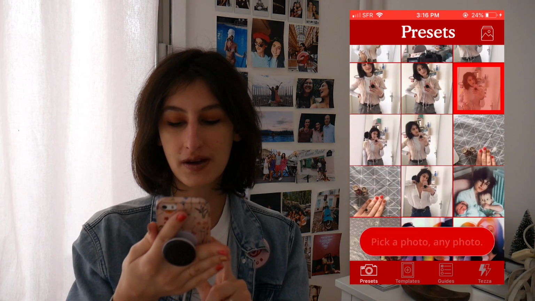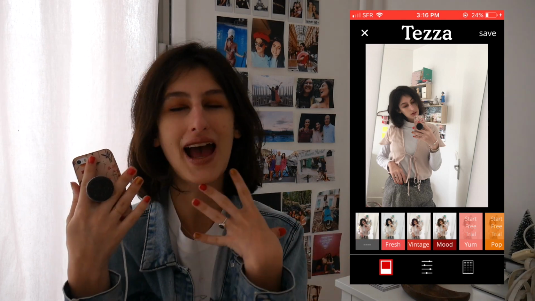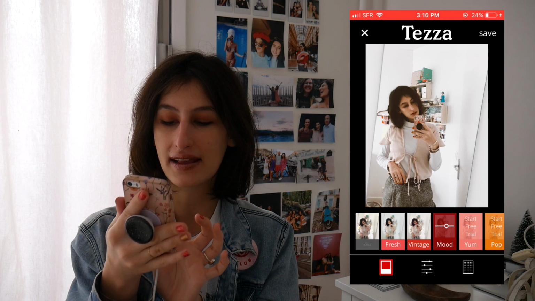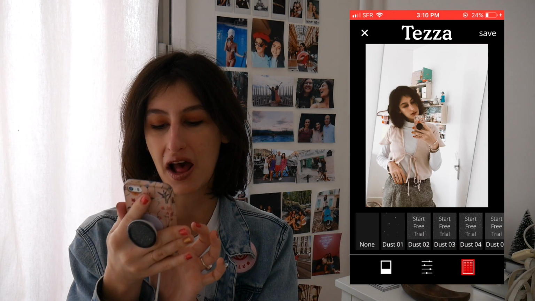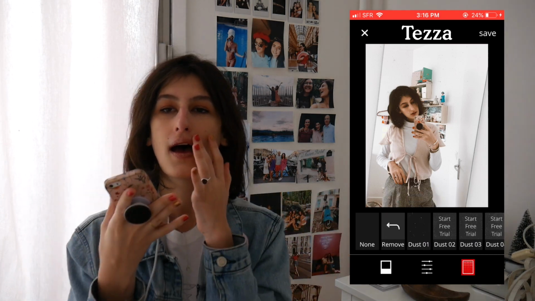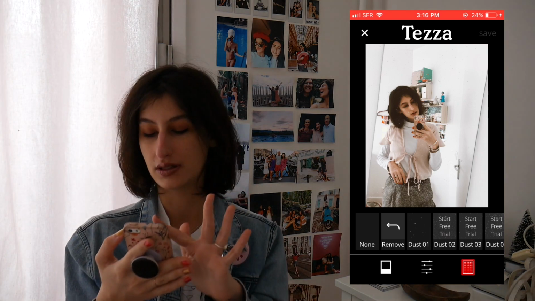And so yeah, this one is my favorite. This one is Mood. I absolutely love it. It gives a whole vibe to the actual picture. And then you can also put the dust effect. And yeah, that's what I do, especially for my outfit pictures. I always use it. If you follow me, you know. I always use that filter. Really depends, but absolutely love it.